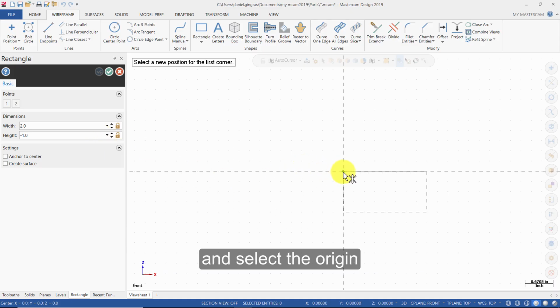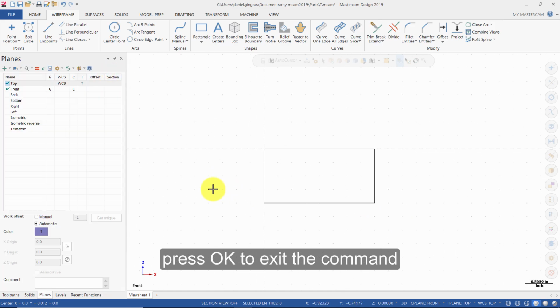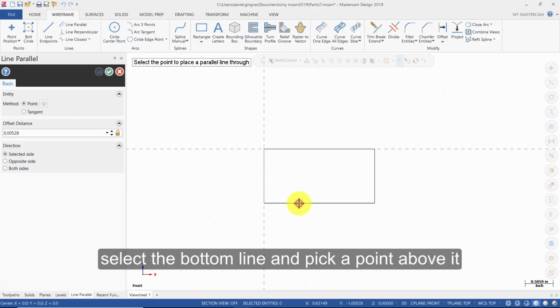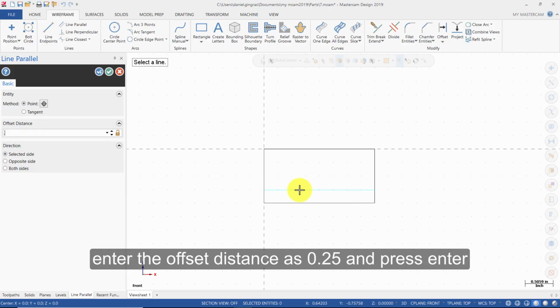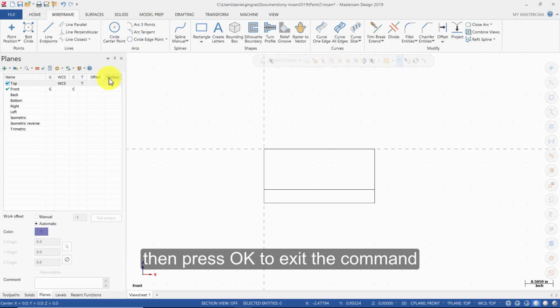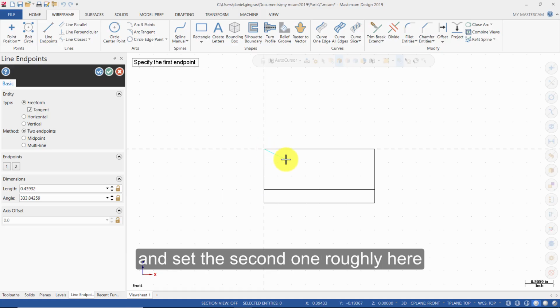Then select the origin. Press OK to exit the command. Select Line Parallel. Select the bottom line and pick a point above it. Enter the offset distance as 0.25 and press Enter. Then press OK to exit the command. Select Line Endpoints. Select this endpoint and set the second one roughly here.